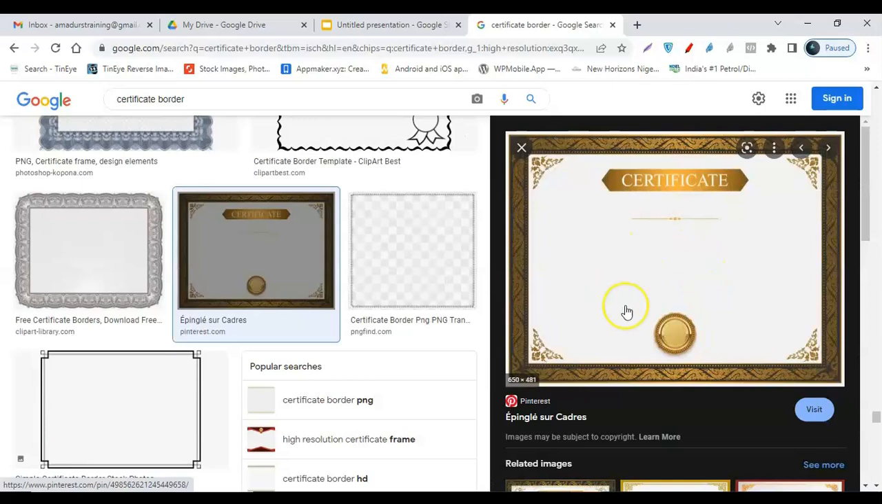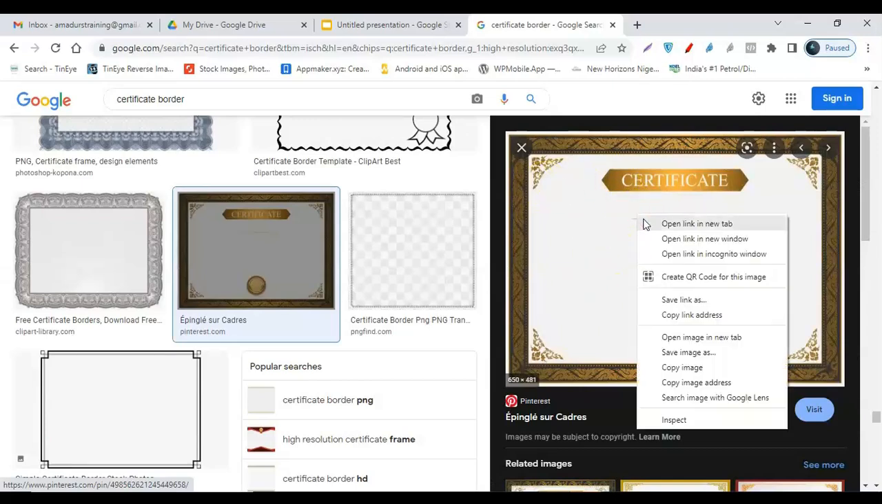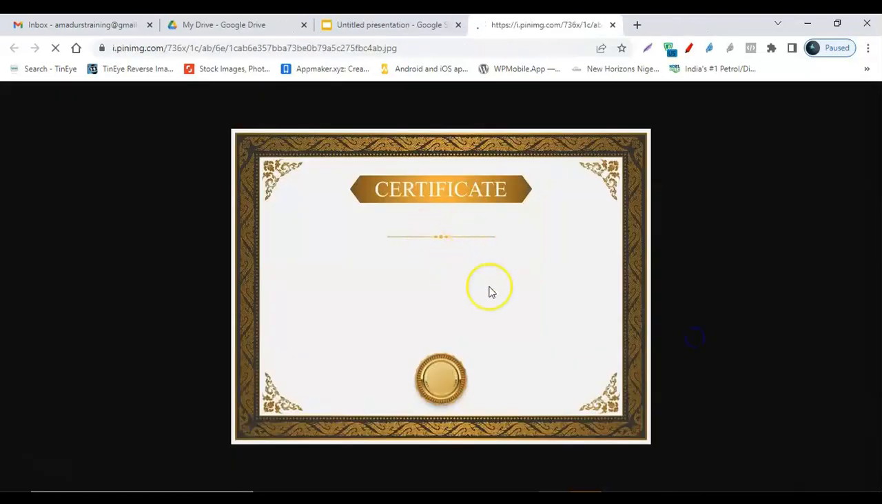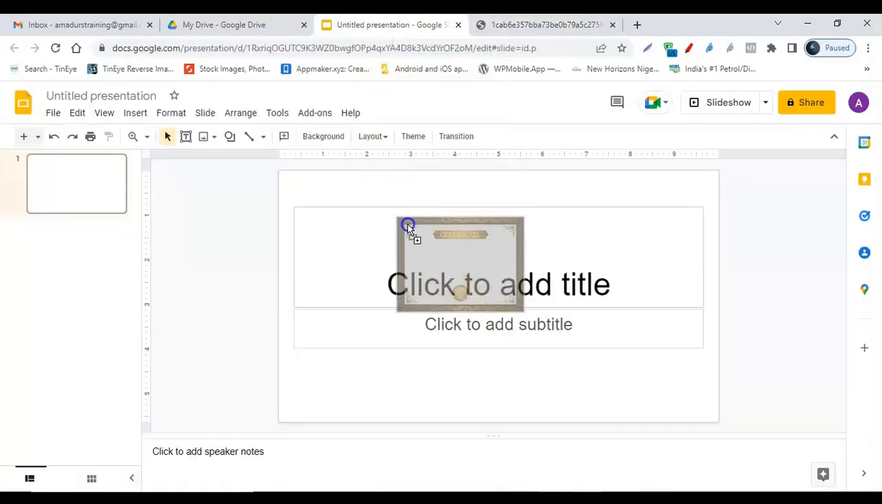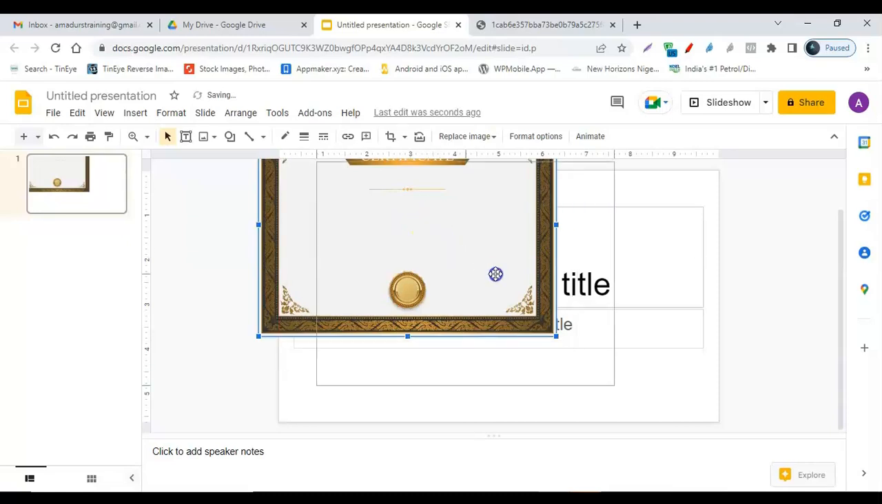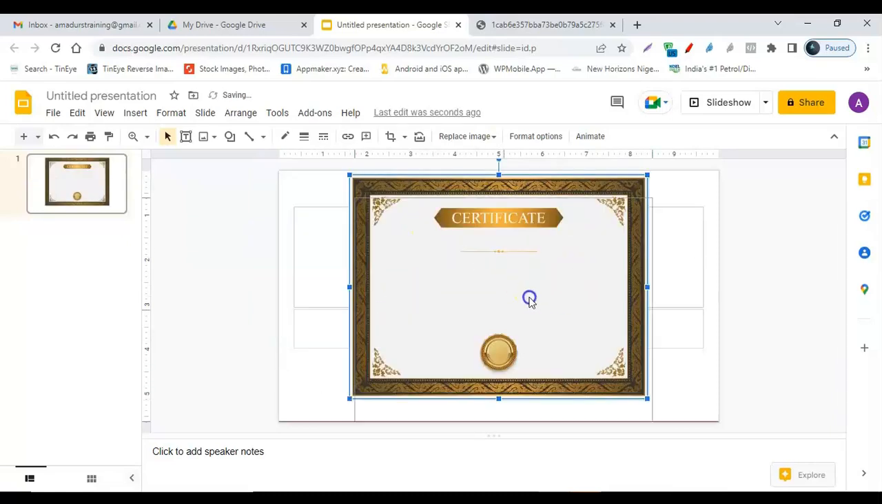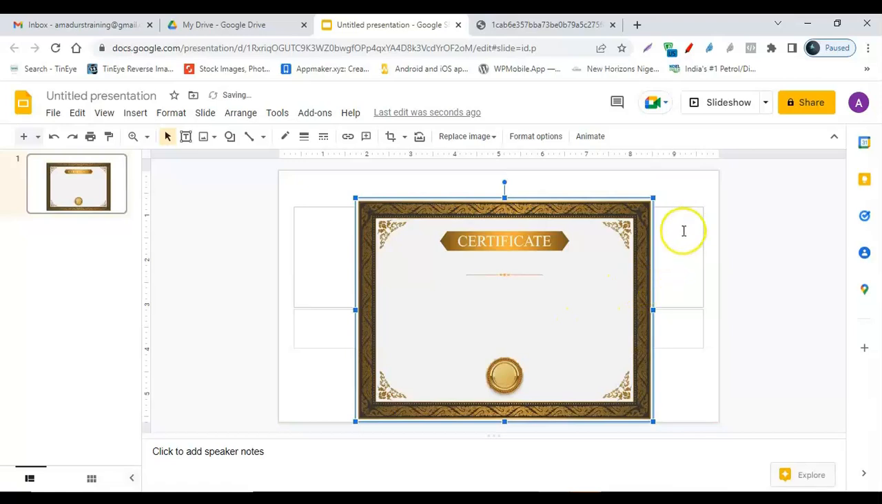Now once you've seen this, you can open the image in another tab. So look at the image. You can see it is in very nice high resolution. Then what you need to do is left click on it, carry it, go to your slide and just drop it there. So you drag it down.